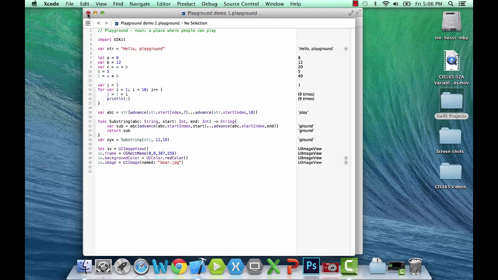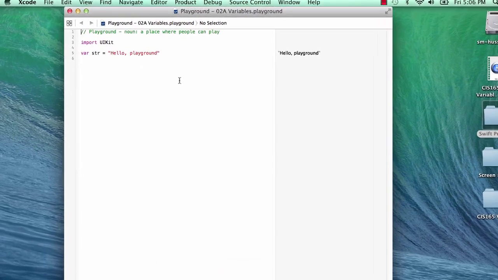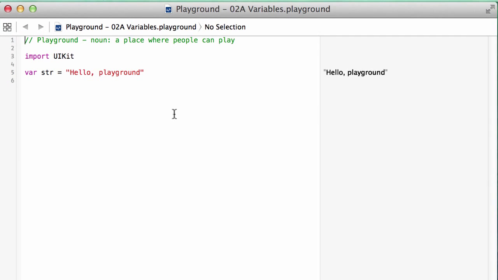All right, so I've created a new playground. We're going to explore variables, constants, and data types.